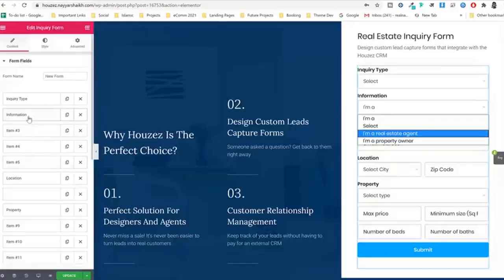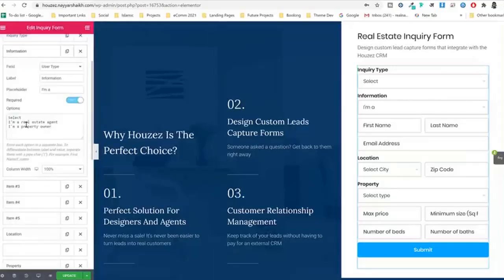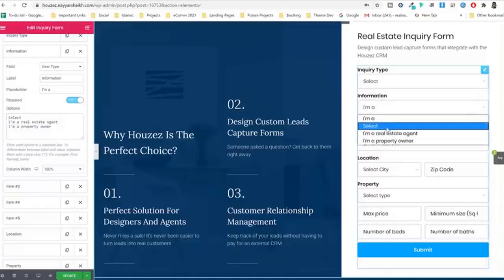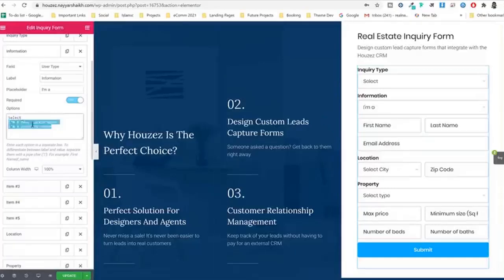Let me show you. If you open this information option, here as you can see, I have added 3 options. Select, I am a real estate agent and I am a property owner. So if I open this information option, if I click on this drop down, I have these three options. And as you can see on your screen, to add these three options, I'm not using the pipe icon. I'm just adding these three options in three different lines. So make sure you correct this thing.